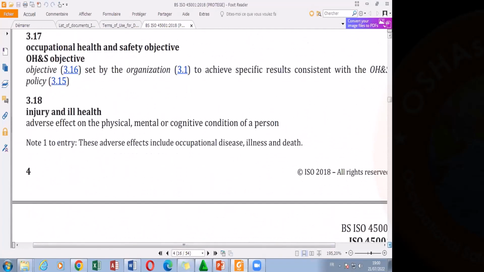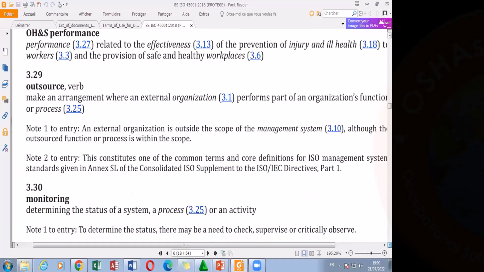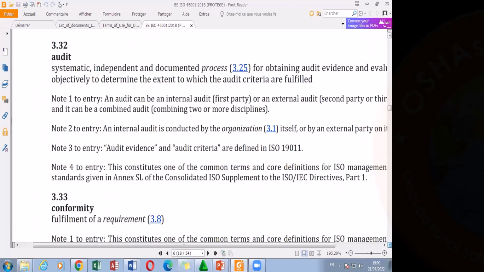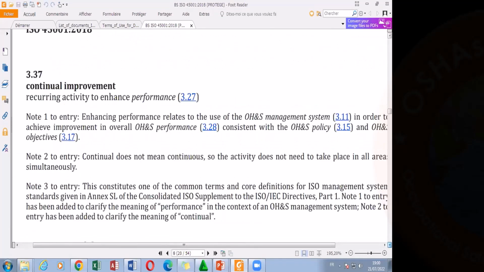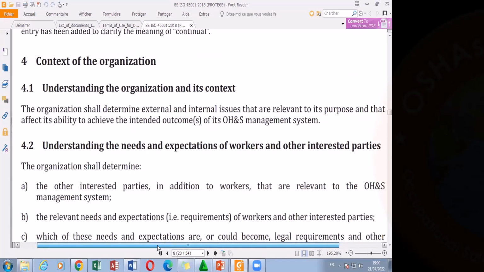And we go then to part 4, article 4 or clause 4, that is based on the context of the organization. Here is where the standard really starts with the requirements. 4.1, understanding the organization and its context. The organization shall determine external and internal issues that are relevant to its purpose and that affect its ability to achieve the intended outcomes of its occupational health and safety management system.